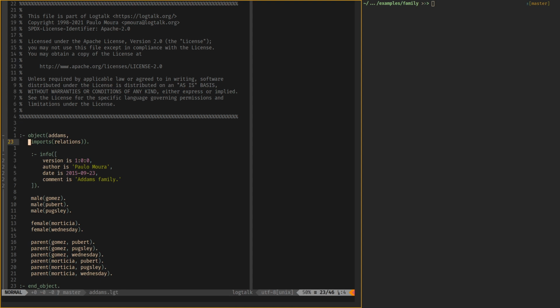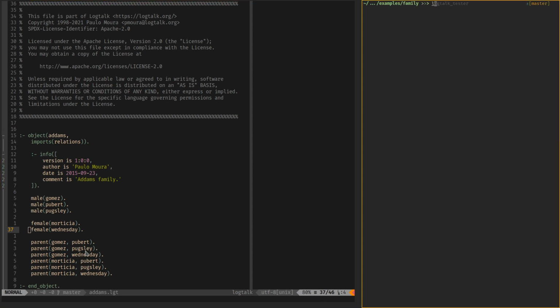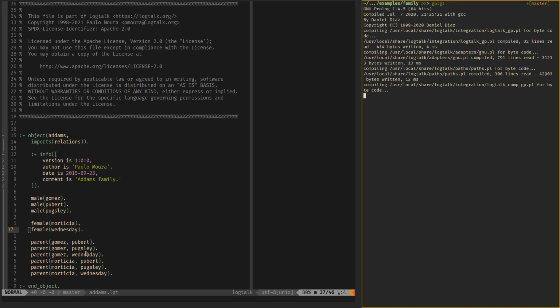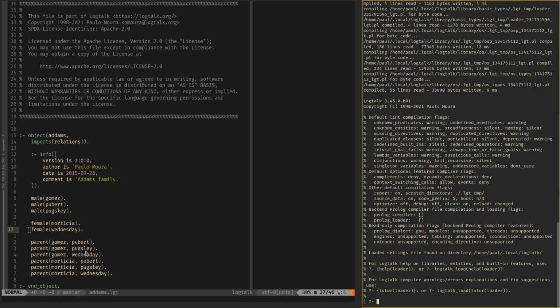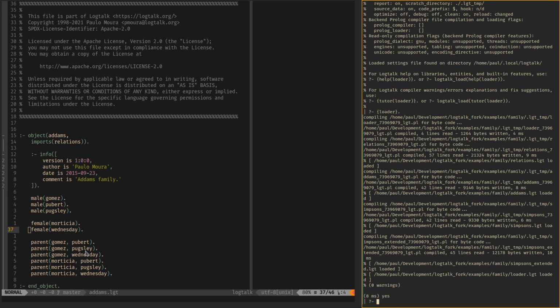Here we go, imports relations. So we've got all of that lovely behavior, and this is really just a collection of facts about who is in the Addams family and the relations between them. So let's do it this way. Load up GNU Prolog here, and let's do loader, an alternative syntax for logtalk_load. Everything loaded up. Beautiful.